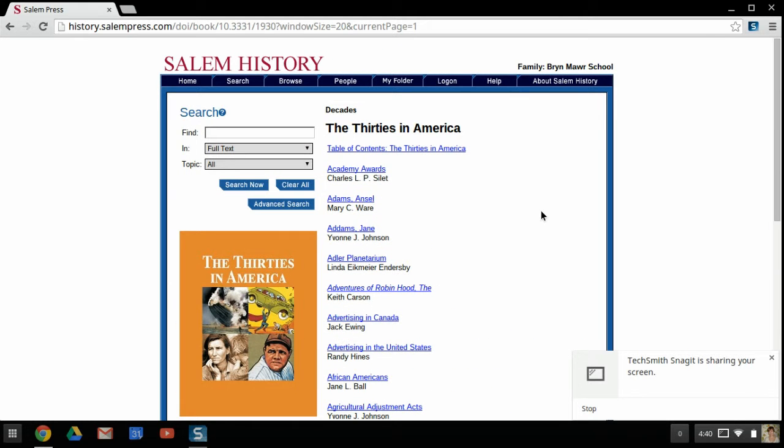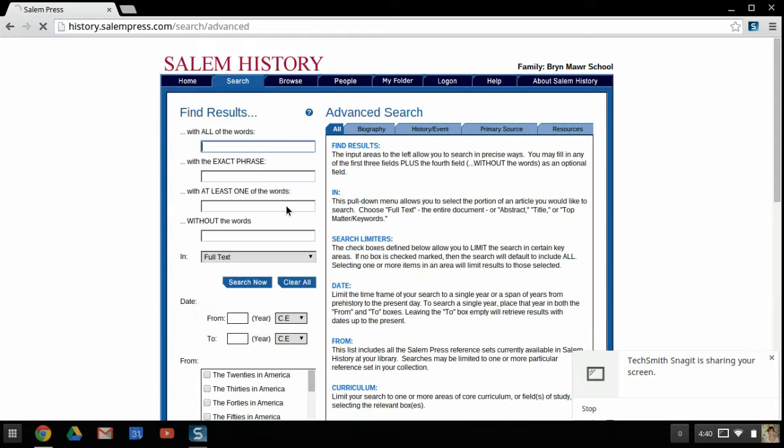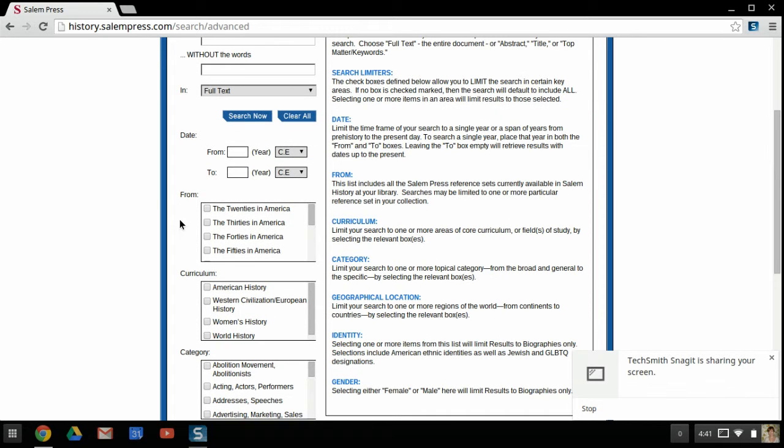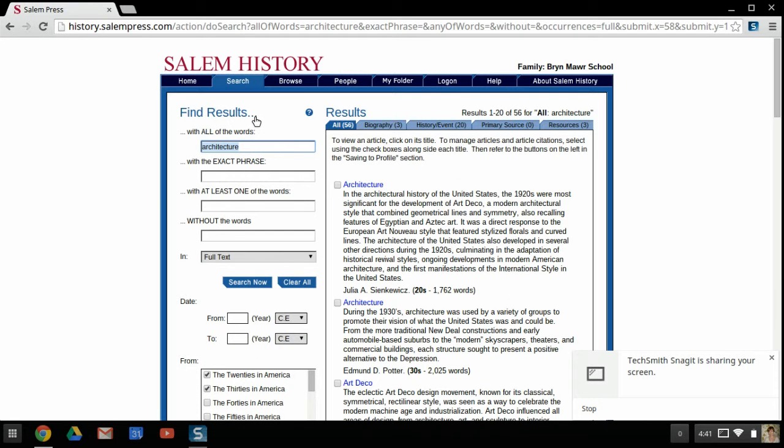I'm going to use a more general keyword, architecture, to see how the field changed between the 20s and 30s in America. To do that, I'm going to click on Advanced Search. Then I'm going to enter my keywords, and down here, I'm going to choose the decades that I want to focus on. Now click Search, and we can begin sorting through our results.